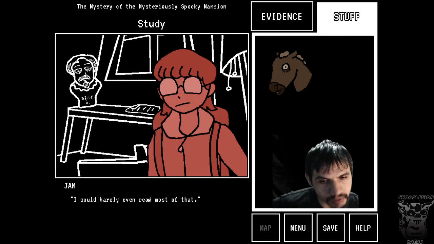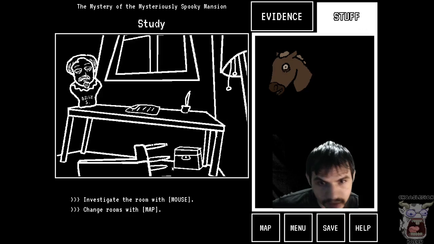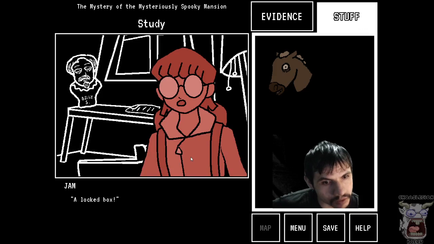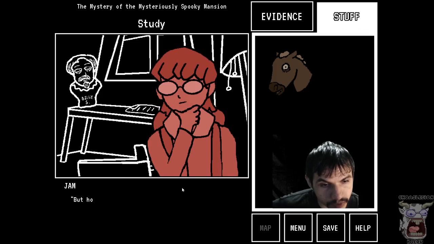I could barely even read most of that, but whatever it said, I'm pretty sure has nothing to do with the crimes that Batman definitely committed here. Yeah, I had a lot of trouble trying to figure out what the hell that was saying, that's for sure. Locked box. Narrative convention dictates that it's gotta be full of treasure, or at least an important bit of evidence.